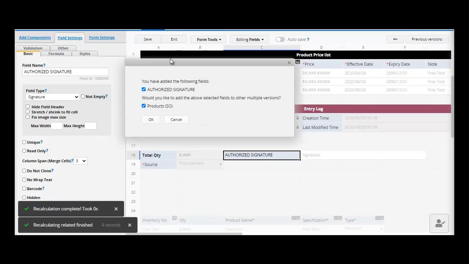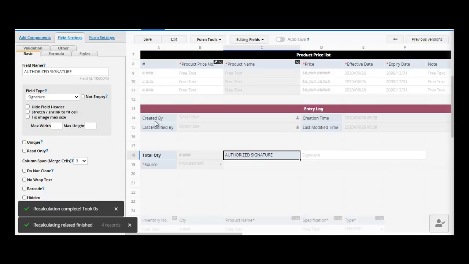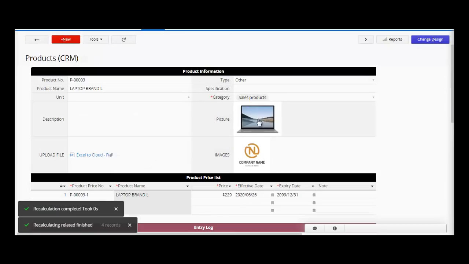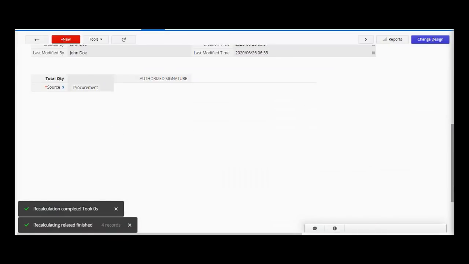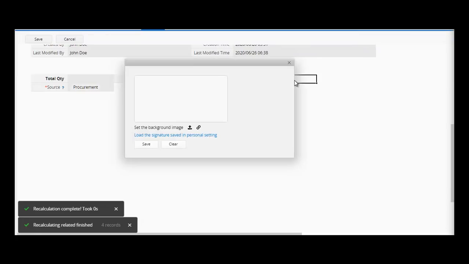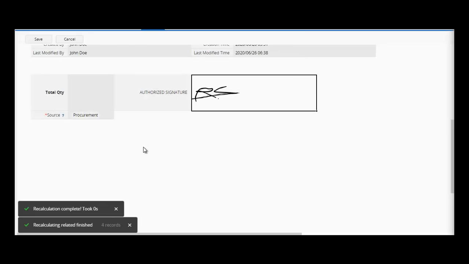And then exit. Authorize signature. So click in this area, double click. Okay, that's it. This is where we put our signature. Right? So you can always load the signature saved in personal settings. Try to save this one.